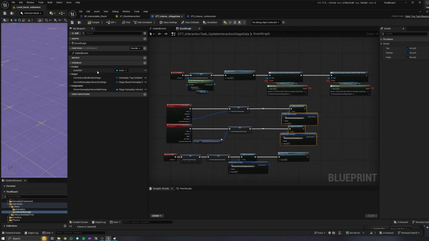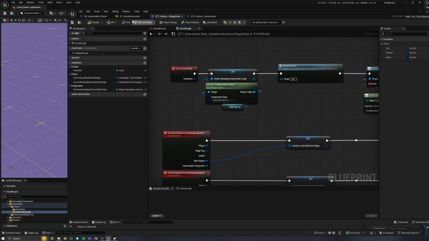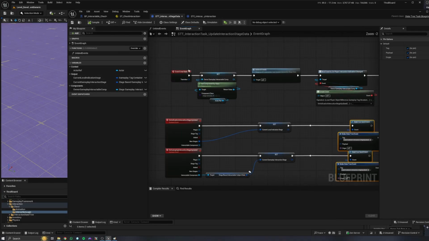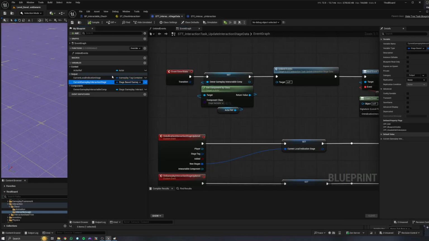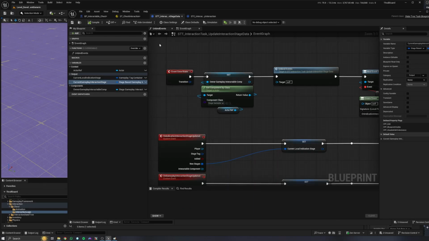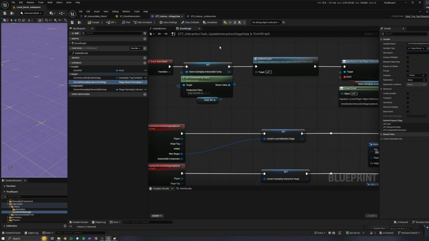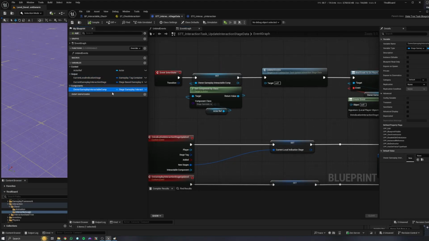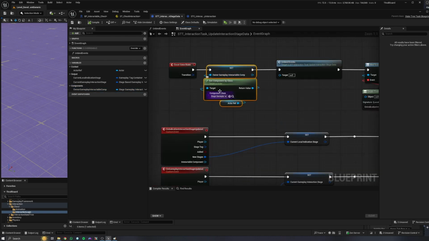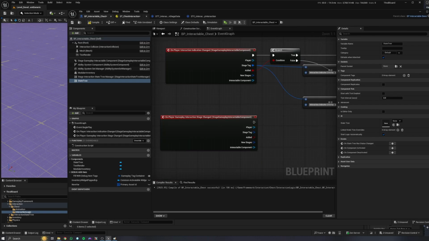I have created custom variables in the category of context. So whenever I add this task to the any state, it gets the context from the actor automatically. And we have this output states, so that whenever we want to get the current states, we can use them. And this is a local component, which is an interactable component that we have added to our item.